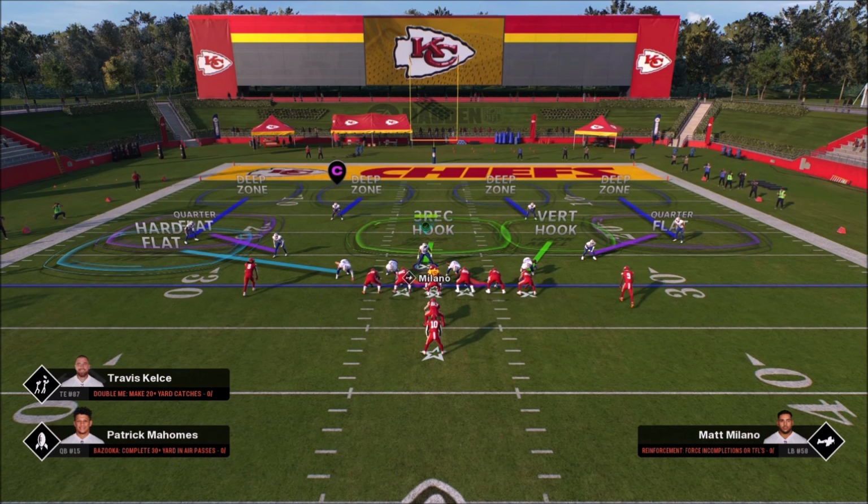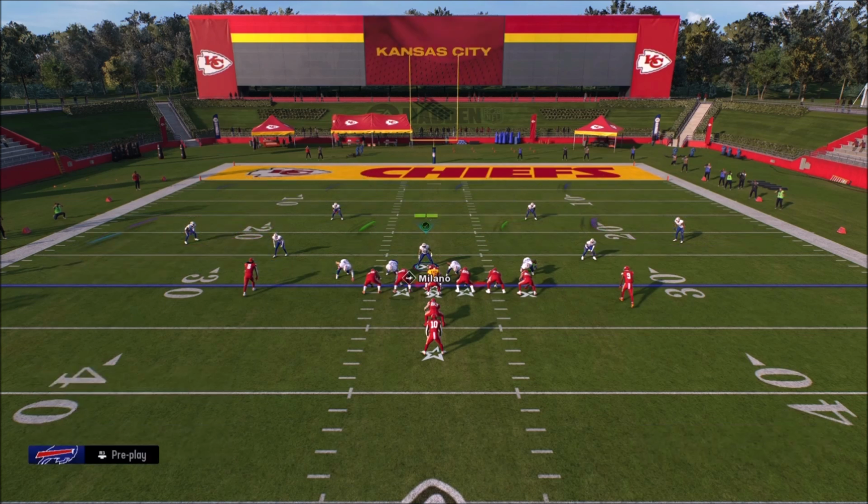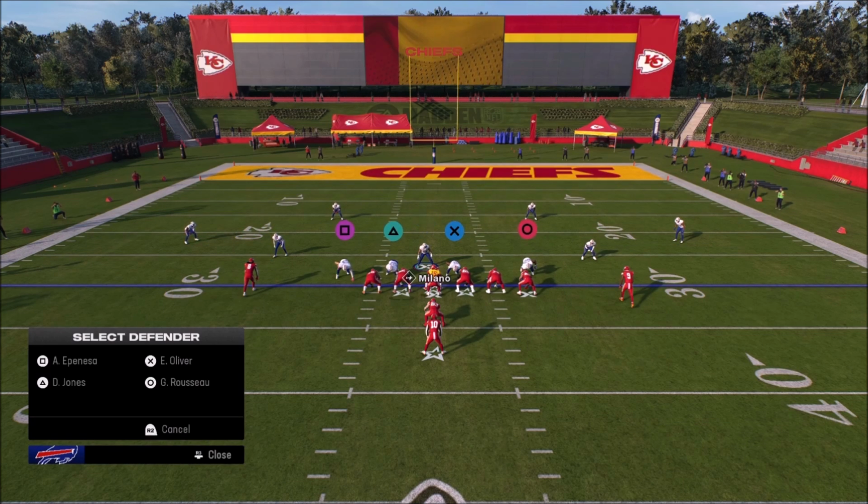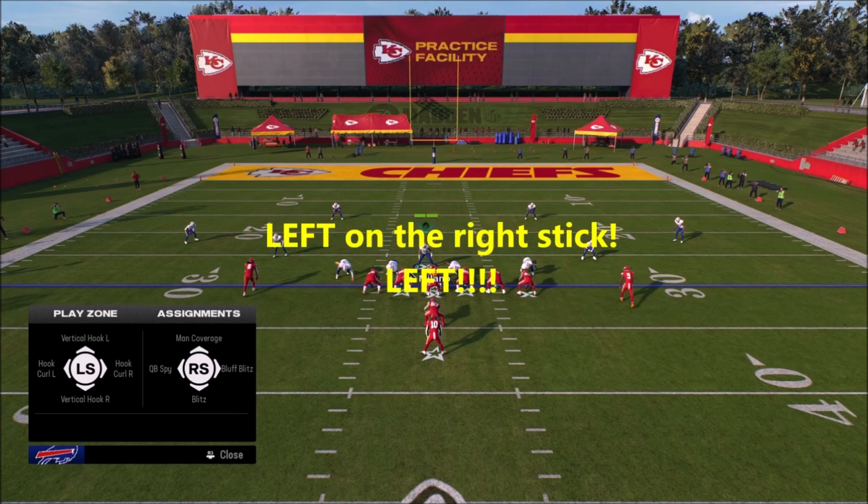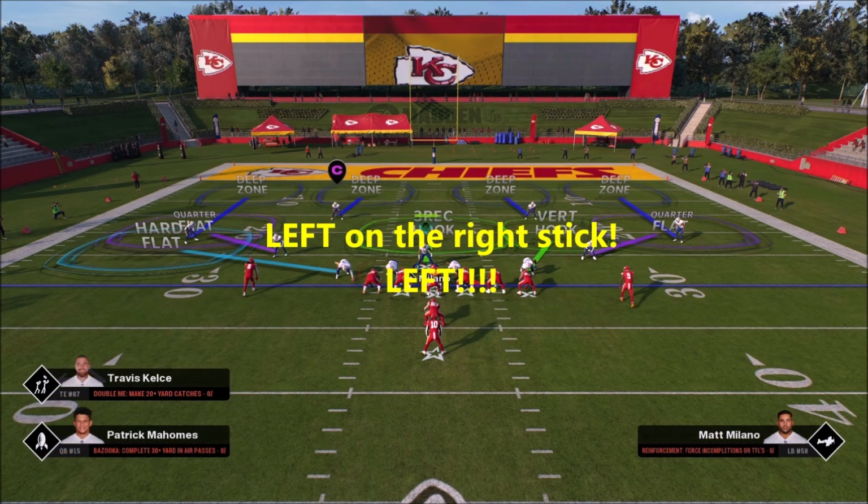And let's say that we want to spy the quarterback. So we go left on the D-pad twice, triangle, and now we go right on the left stick. And that puts him into a spy. This guy right here is in a quarterback spy.